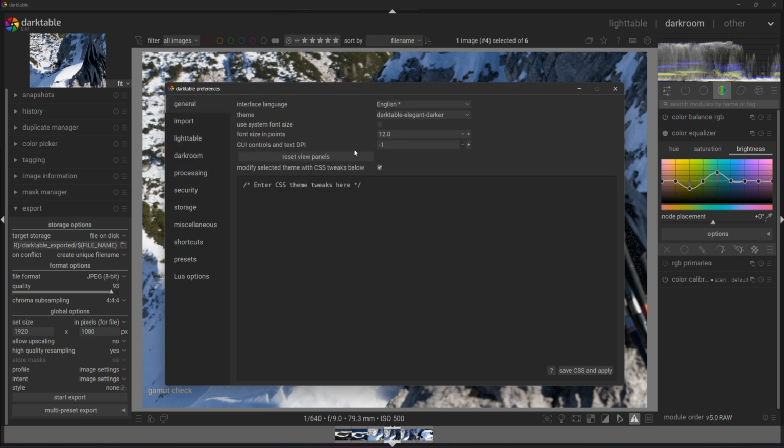Also, in general, we can hit here reset view panel if we want. So we will not be able to restore our current panel layout and module selection. So we can also do that. Yeah, and this is basically it.